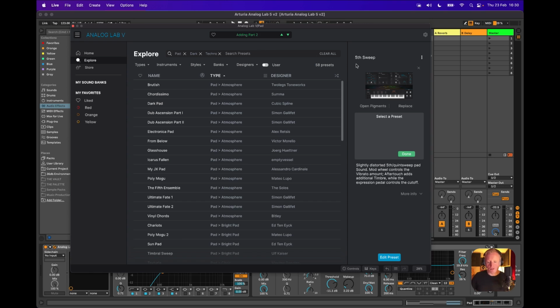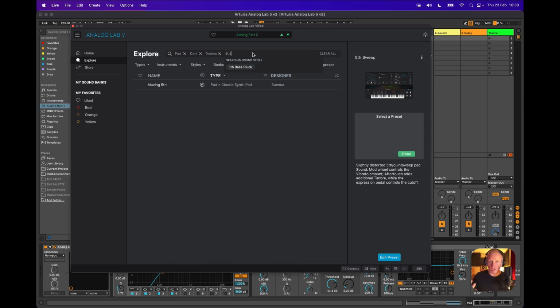Now, one of the things you'll notice is that the preset is called a fifth sweep, and it's because it's got a perfect fifth in its tuning, which means one of those oscillators will have been tuned either +7 semitones or -5 semitones in order to get that nice interval, and that's where a lot of that emotion's coming from. So what I can actually do is click search presets and I can type in fifth. Well, wouldn't you know, we've got a moving fifth.